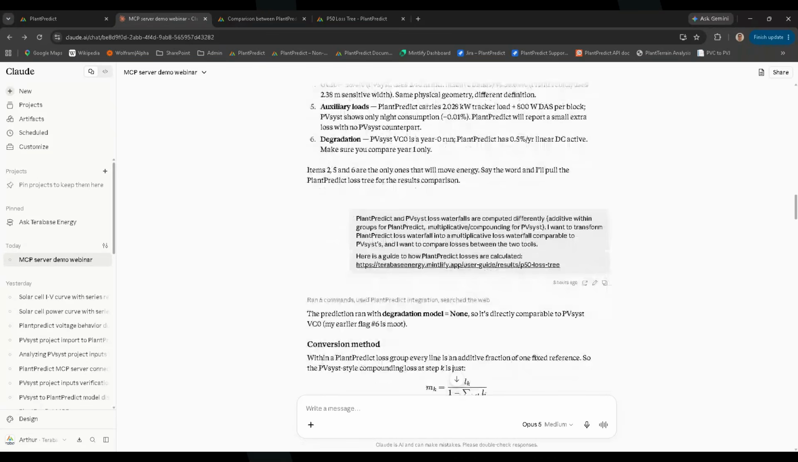And I'm going to tell it, PlantPredict and PVsyst loss waterfalls are computed differently. It's additive for PlantPredict. It's multiplicative, compounding, for PVsyst. I want to transform the PlantPredict loss waterfall into a multiplicative loss waterfall comparable to PVsyst, and I want to compare losses between the two tools. And here is a guide from PlantPredict on how all these losses are calculated.